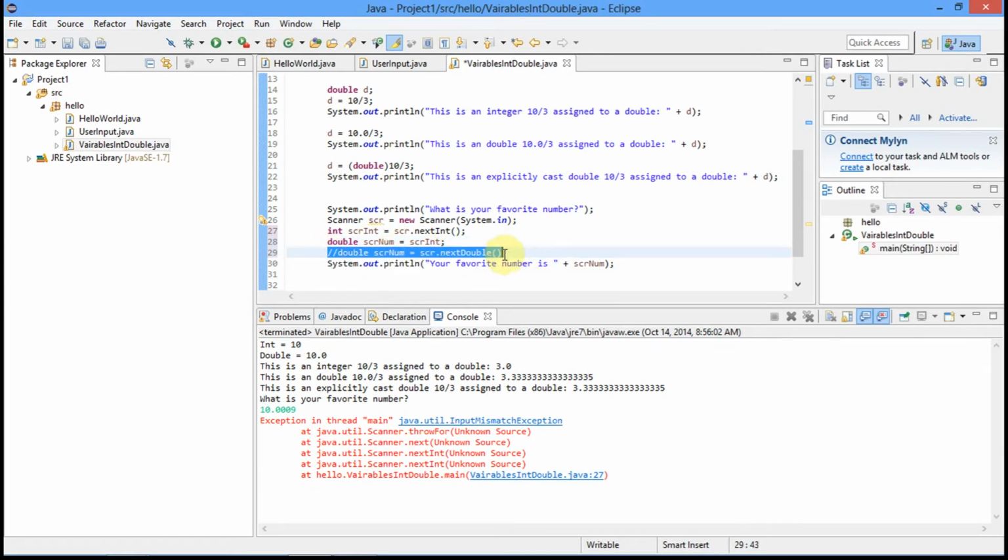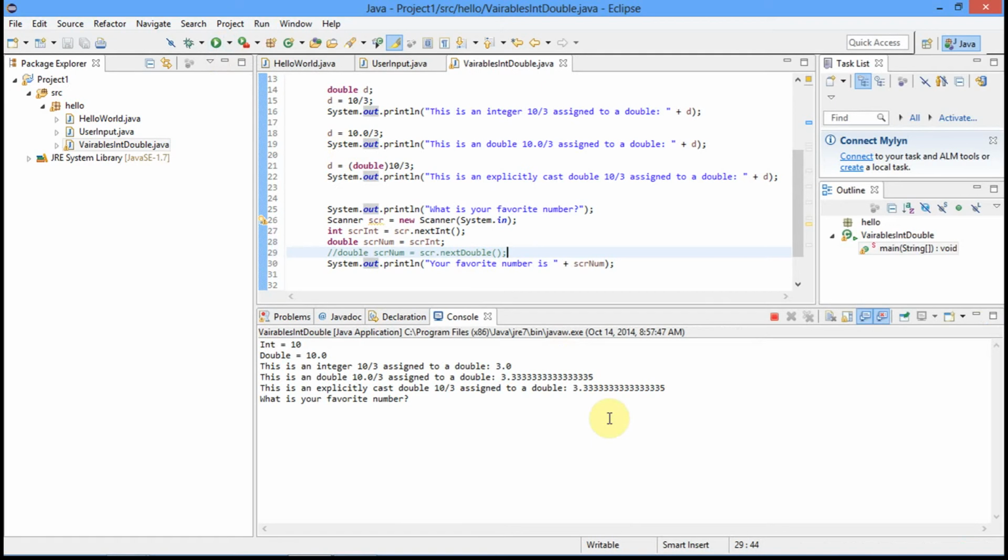Okay, when you're programming, you want to comment a line out but keep it. You just go ahead and put two double slashes to comment the line out. Okay, so let's go ahead and run that. Okay, so what's my favorite number?